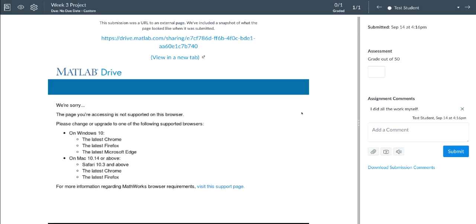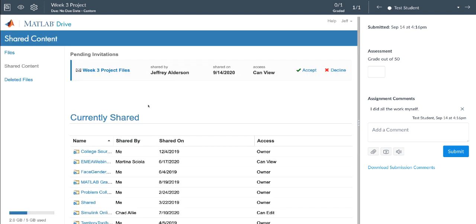Inside SpeedGrader, you'll see a few things right away. First, for each student that submitted a URL, you'll see their name and a grading status on the right side. On the left, you'll see a link to the MATLAB Drive URL, and you'll also notice that there's an error message here because MATLAB Drive doesn't support the preview of folder contents. But for now, I'll just simply click on the link to the MATLAB Drive URL, and it will open inside this page.